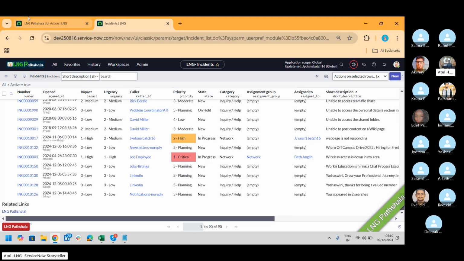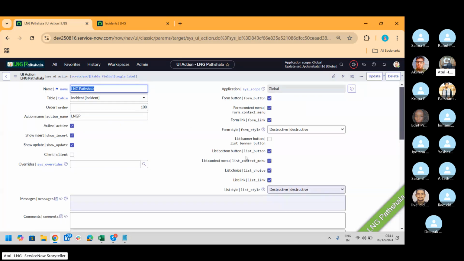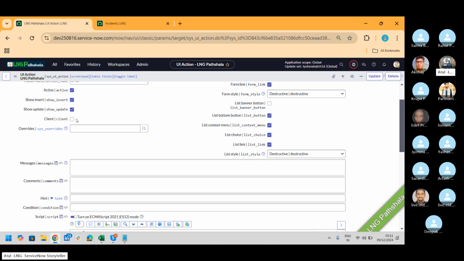So this is the visibility of this UI action. It depends on where you want to show it. It is not necessary that if I create a UI action, I should show it in every place. No, it's not necessary at all. Now, what is the problem here? Let's discuss this too.